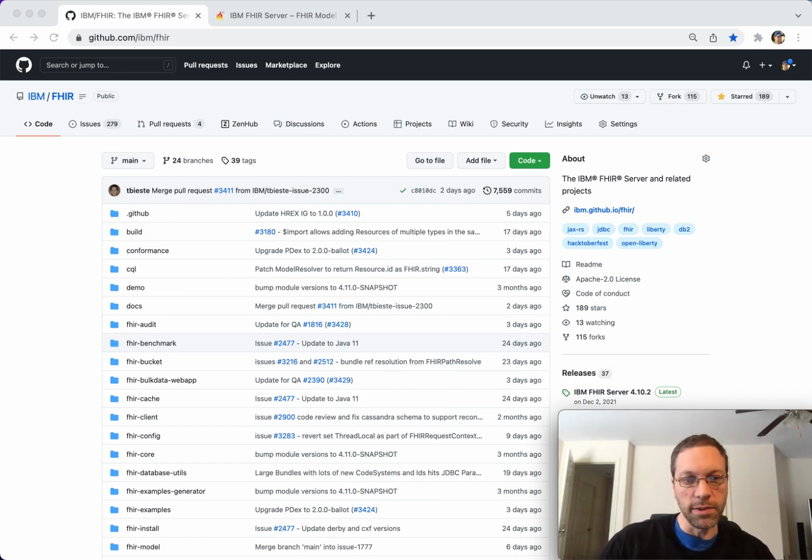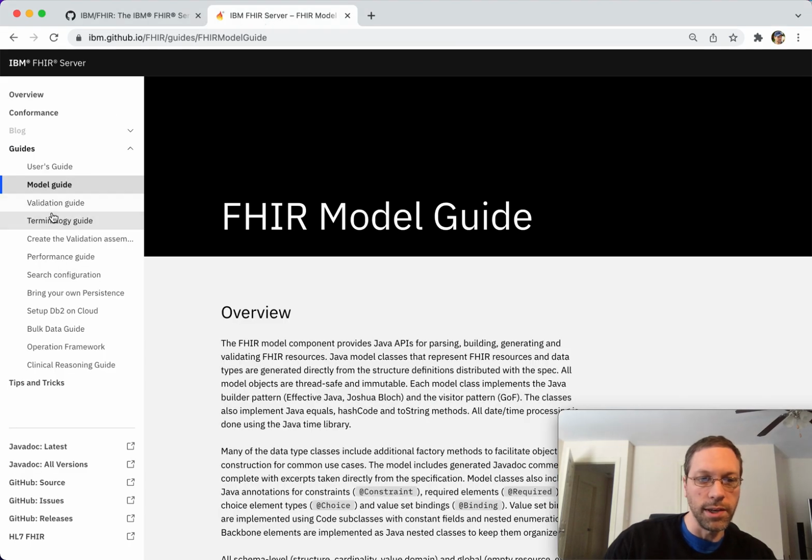In addition to the server, we also have a number of other modules on our GitHub page at github.com/IBM/FHIR. I'm going to take you through some of those modules and some of the design decisions that we've made that underpin the server, and then I'm going to jump into the features and functions of the server itself. So first, let me jump over to our website where we have a number of guides.